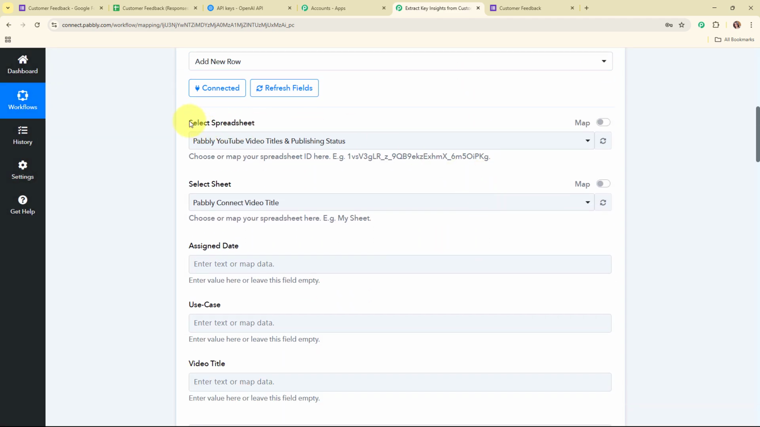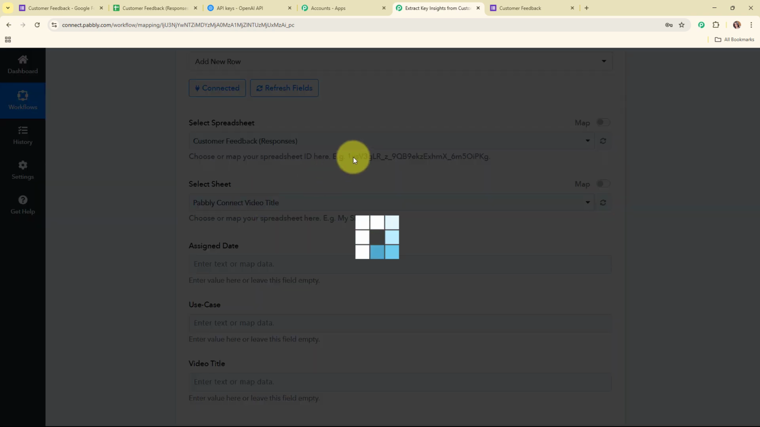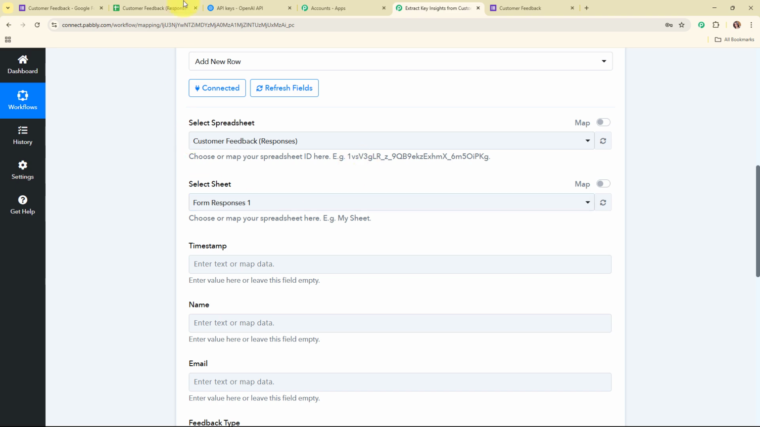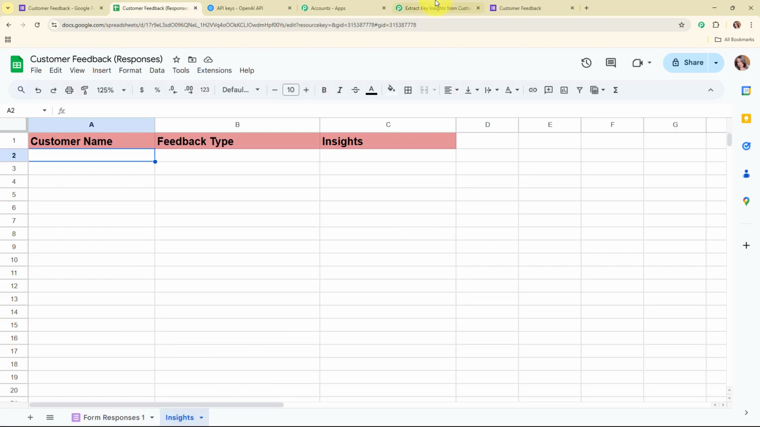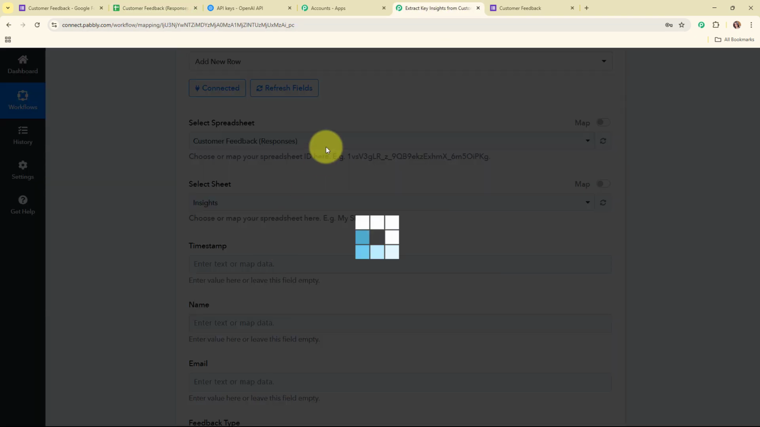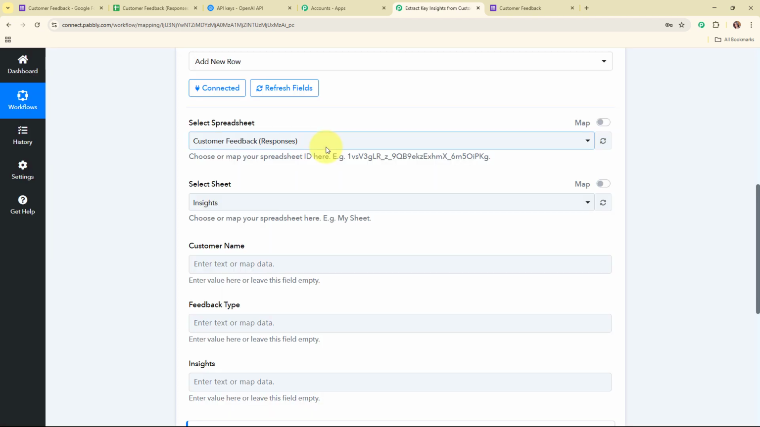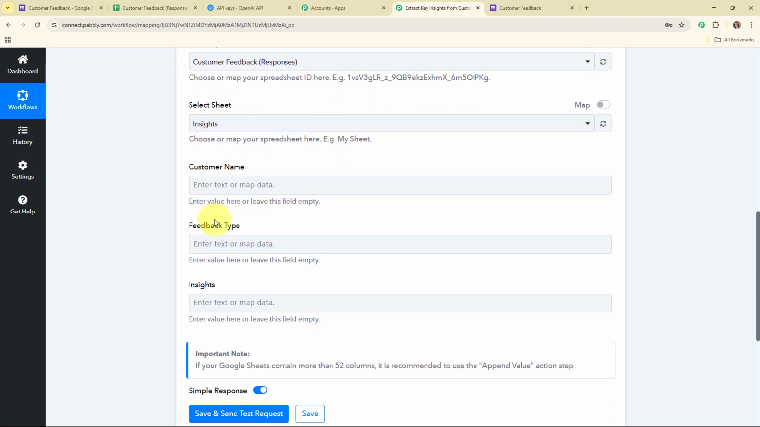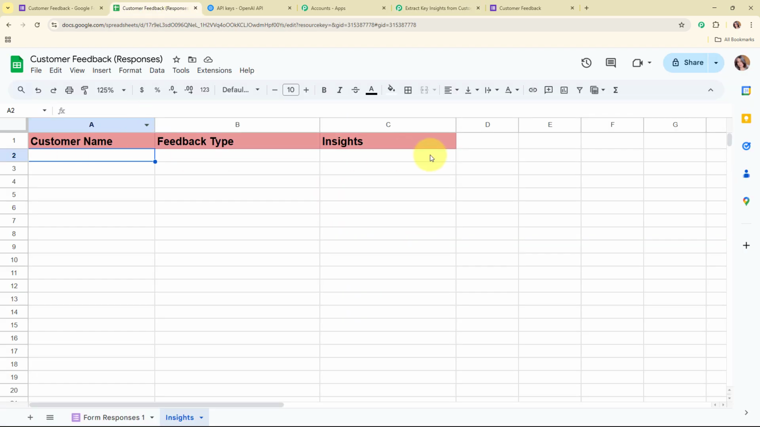So moving forward, and then here is asking me to select the spreadsheet. So I've already shown you that I have my spreadsheet with the name customer feedback responses. So I'm going to select that spreadsheet, and then here is asking me to select the sheet. So I've already shown you that I have my sheet with the name insights over here. So I'm going to select the sheet as insights, and now here after selecting the sheet is asking me to enter the customer name, feedback type, and insights. So basically these are the fields that I've added over here in my Google Sheets.